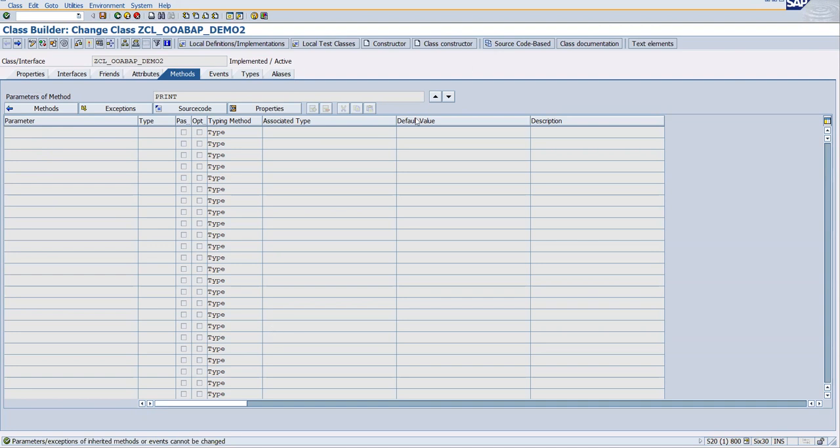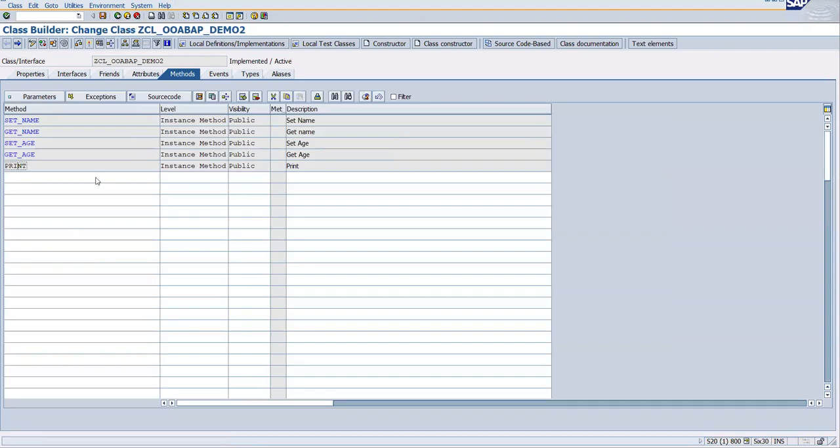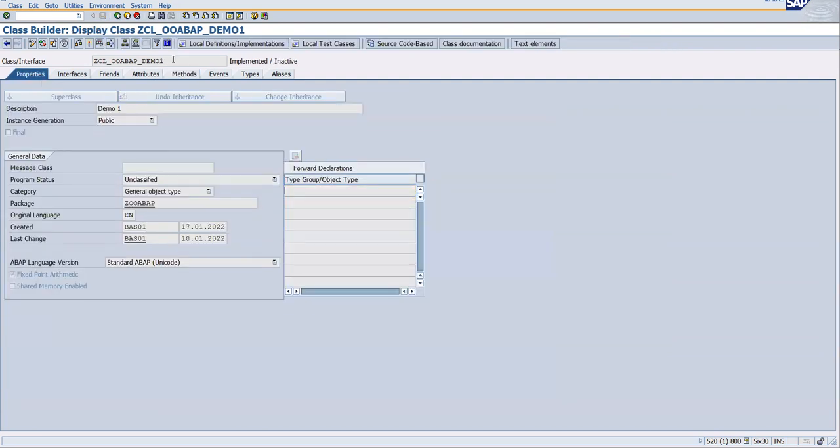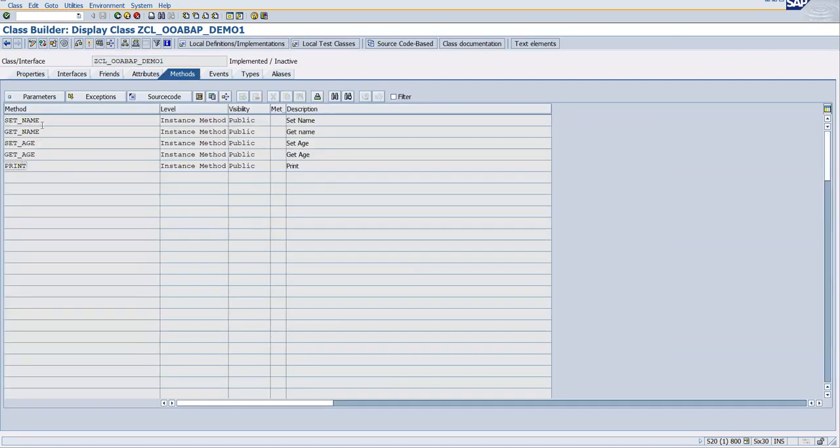So, parameter exceptions of inherited method. See, this is one another pointer. This is the inherited method, right? If you want to have some parameter for this particular method, you have to go into the class 1 and change it there. So I came into the class 1, go to the methods, and this parameter I want to change.